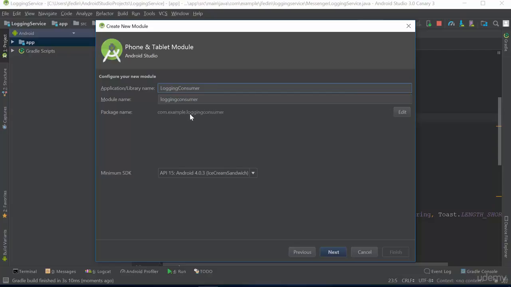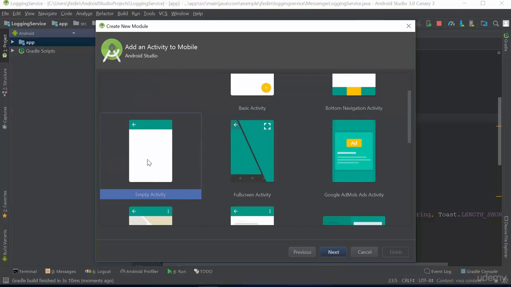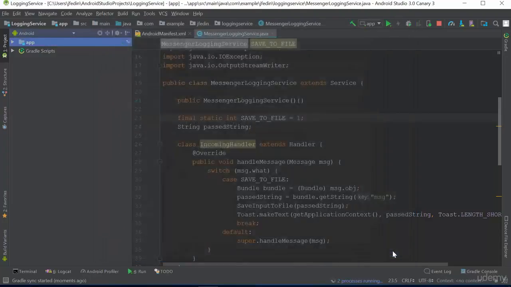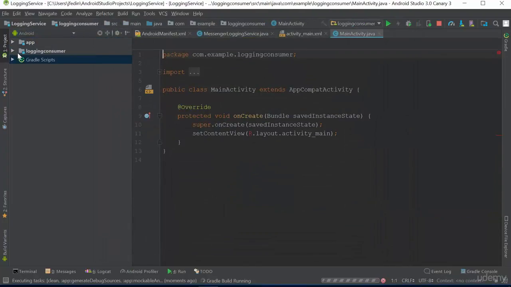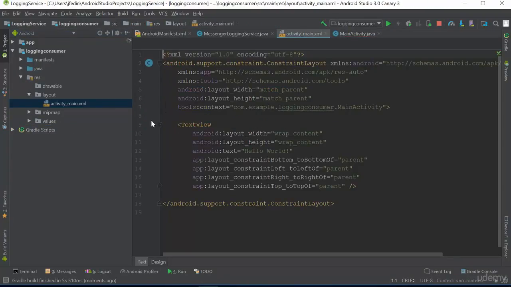And I'm going to keep everything the same, and I am going to add an empty activity because this is going to have a user interface so that I can send something over to be logged. So I'm going to say Next. I'm going to generate the layout file. I'm going to say Finish. First thing I want to do is add my user interface for the layout. It's going to be a simple user interface that just has a text view and a button to send over to the service.